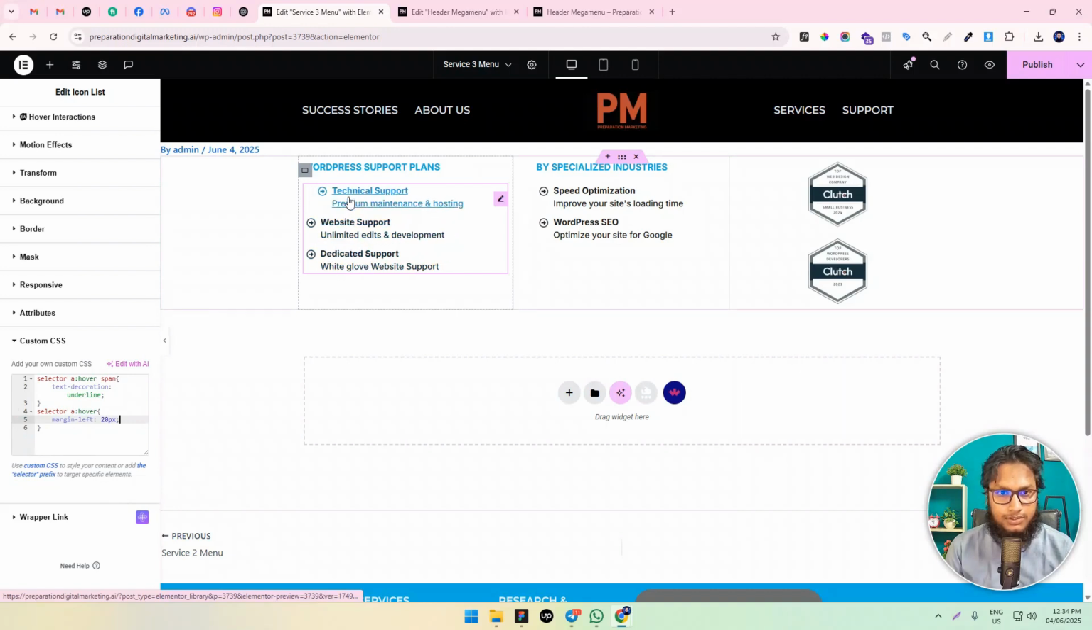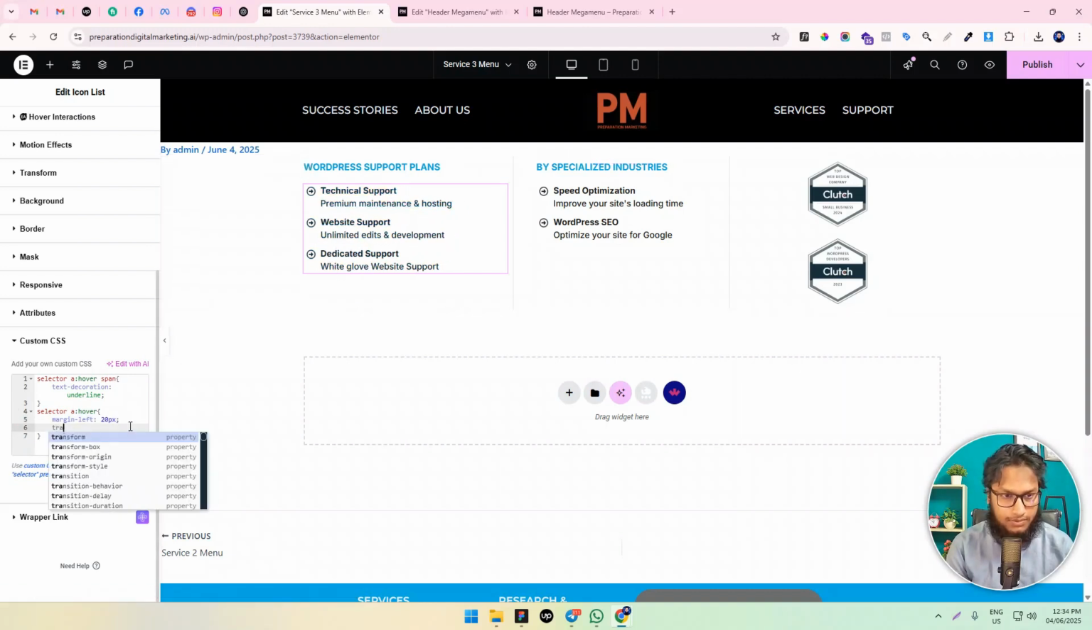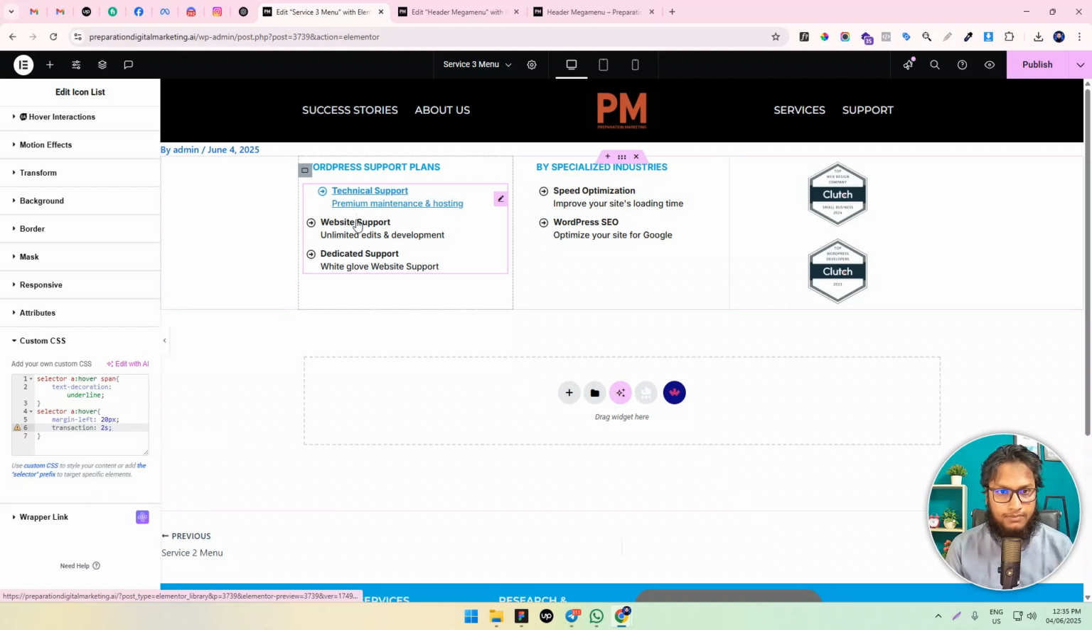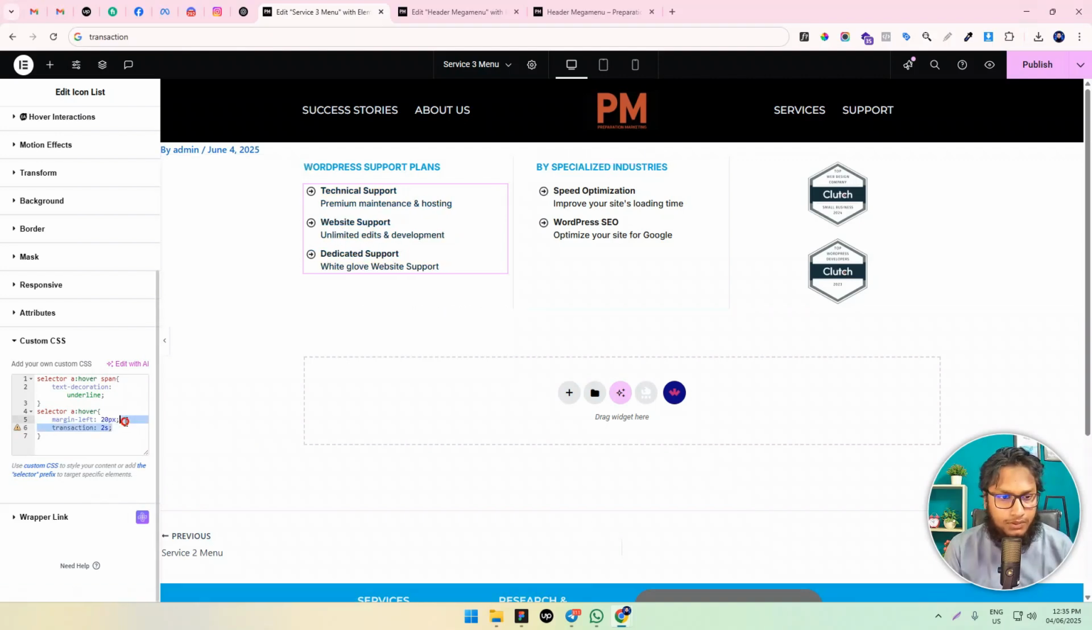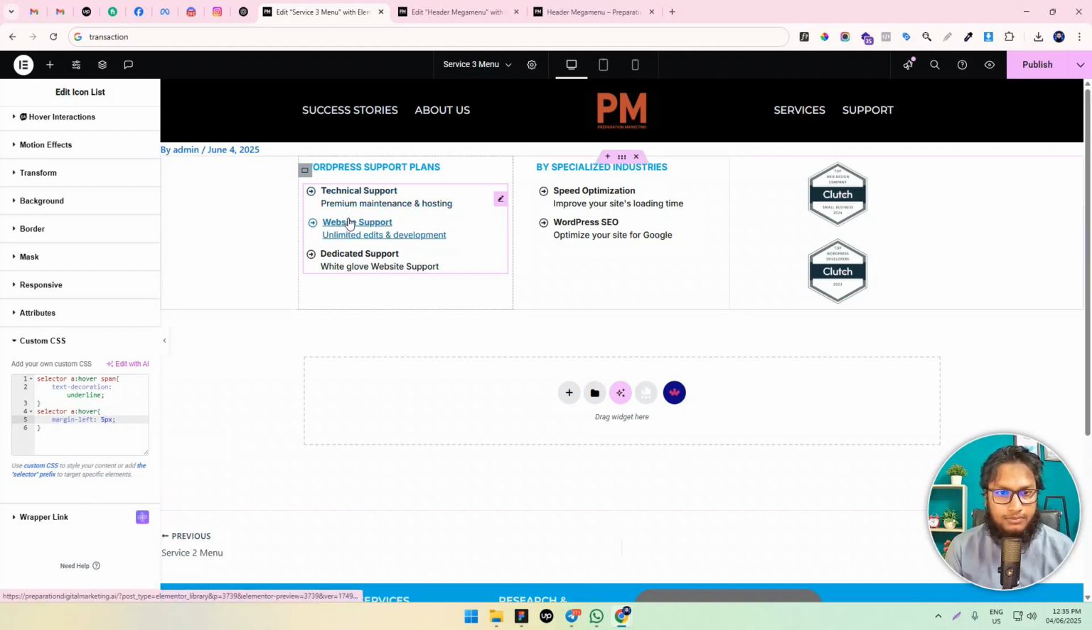But the animation is a bit fast. We can use transition, sorry, transition, or you can remove it and make it 5 pixel, a bit, not a lot more. Yeah, it looks good now.